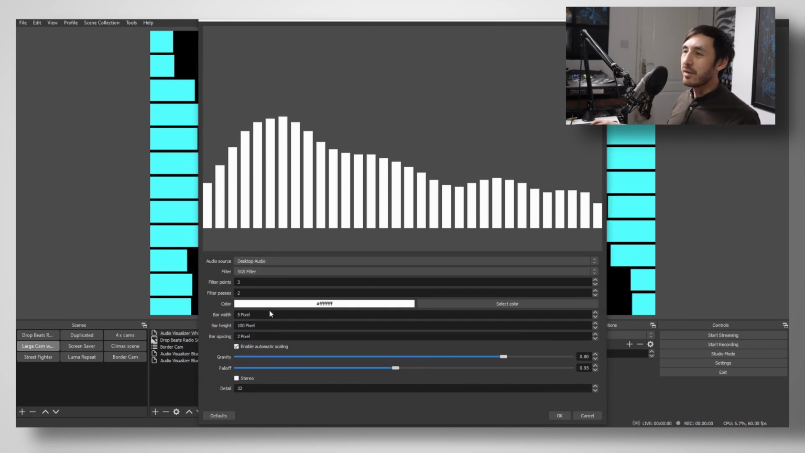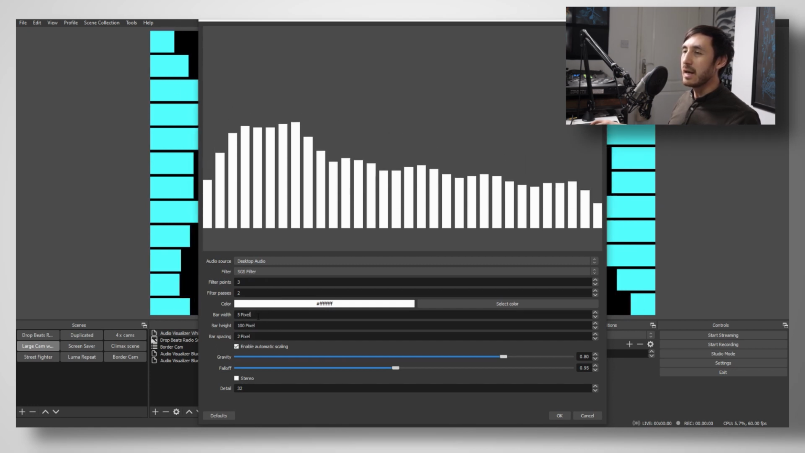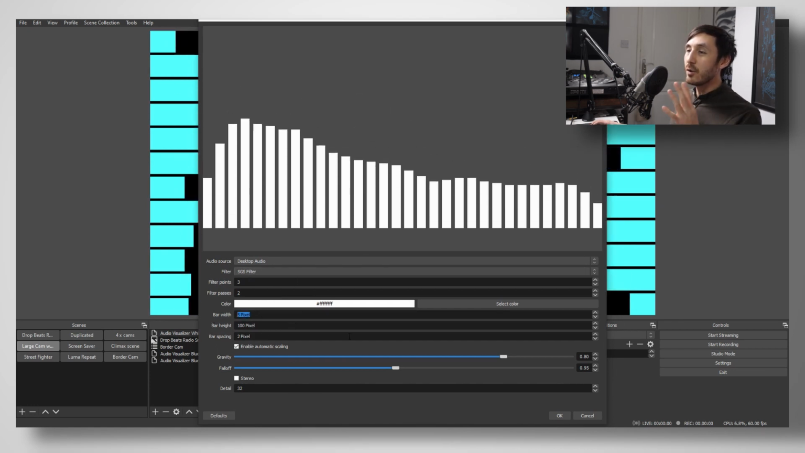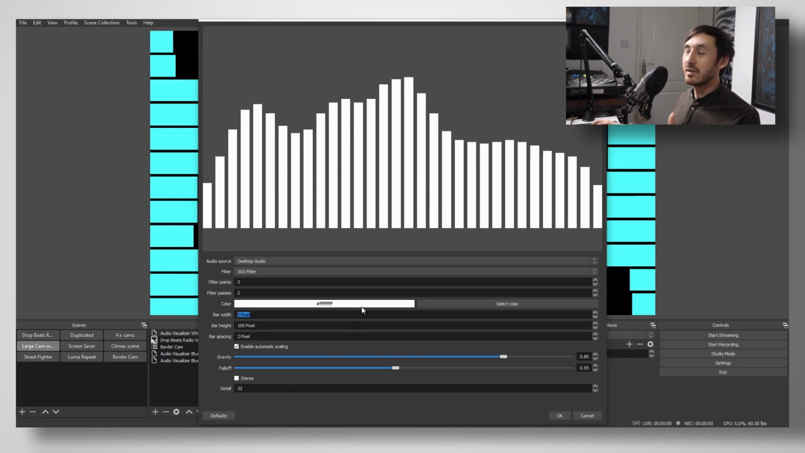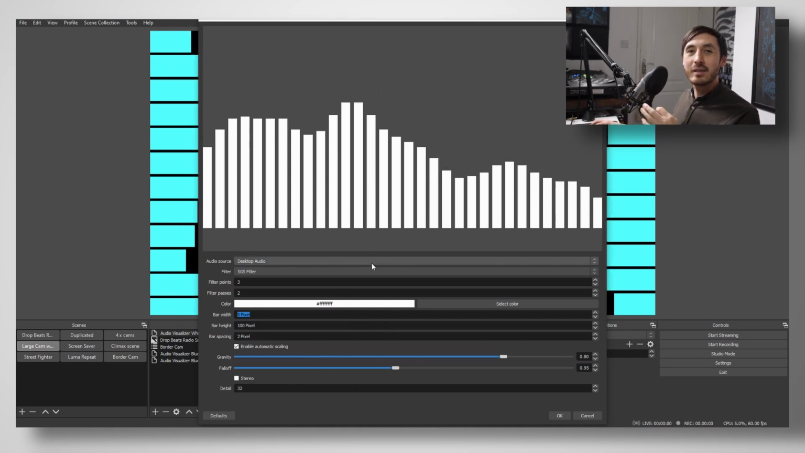Then you can fiddle around with some other settings to change the look of it, like the color and the width and the height of the bars. I would recommend playing with these. I'm not going to go into the details in terms of what the settings are, but it's fun to play around with things and try new looks.